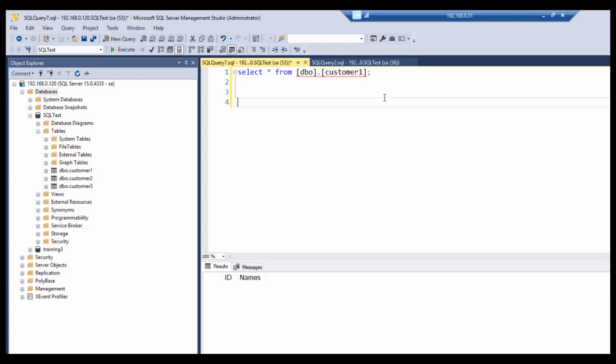So let's go ahead and say update. Actually, now let's say insert into, and I want to insert into that table. So insert into DBO.customer1, and my columns are ID and names. Those are my columns, and then I gotta give it the values that I want in there.